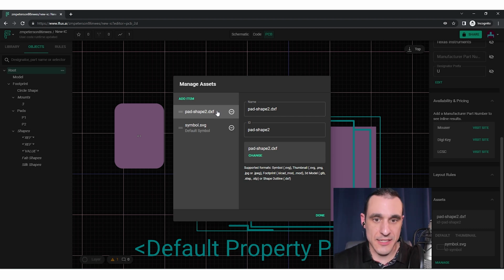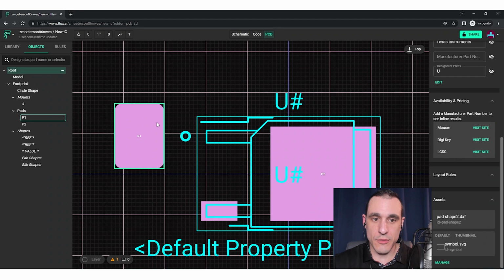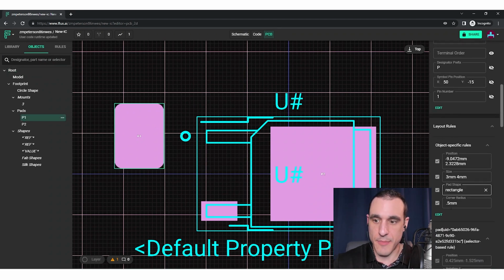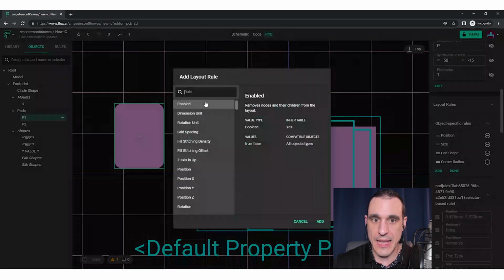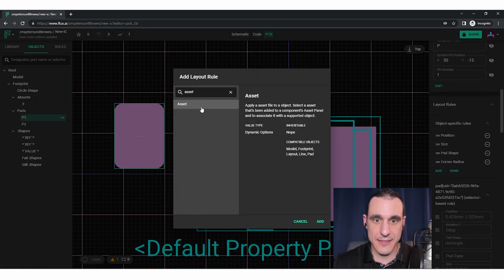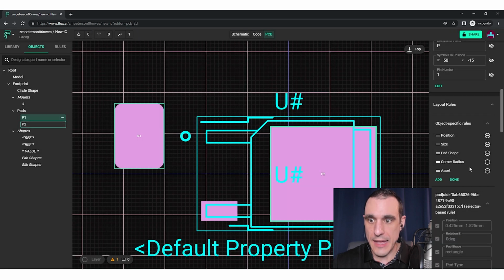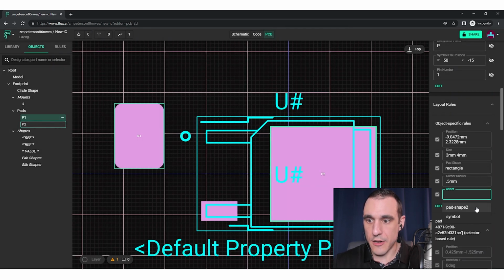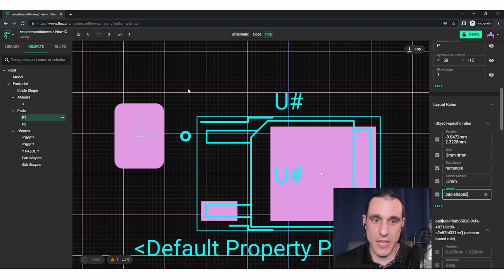So this is just a DXF file. Now, DXF files can be used in multiple locations, but here I'm going to use this particular DXF file as the shape for this pad, P1. So to do that, all I need to do is select the pad, go to Edit, click Add. Here I can use the design rule asset, click Add, and here I can then select from one of these two options. So here I'm going to use just pad shape.